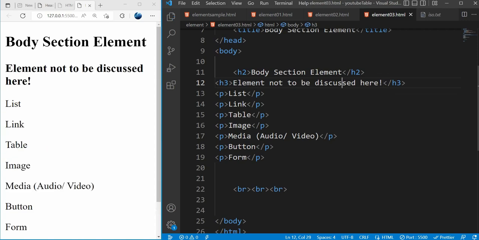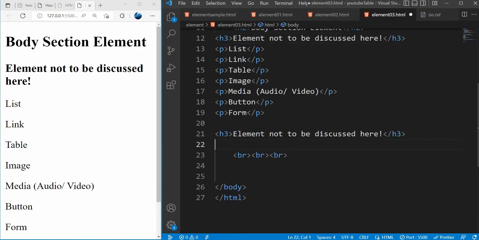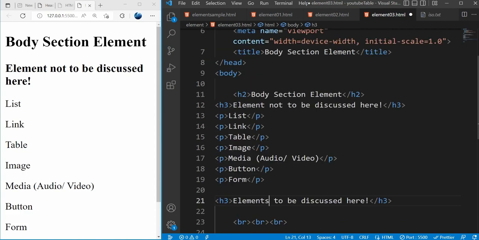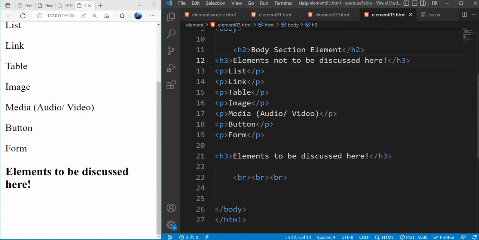Okay, I save. It's here on the screen. But let's see here, elements. Let's put that correctly: elements to be discussed. We'll have it on the browser. The live server is on, so anything I do will save, and it will be easier for us to move faster than opening and closing, minimizing, maximizing. That's why I have to share the screen.